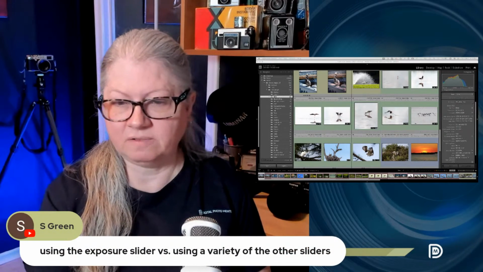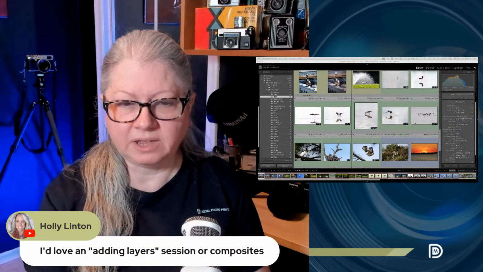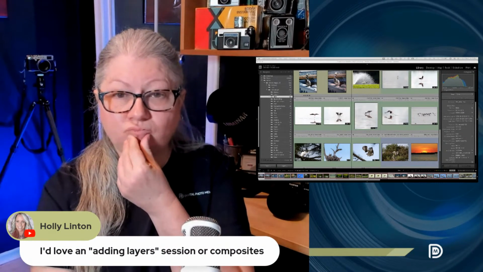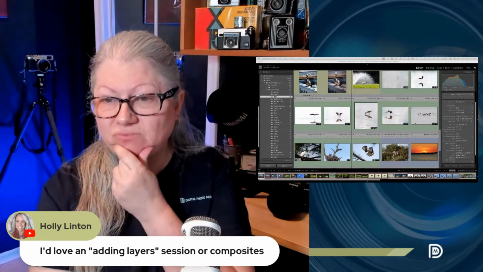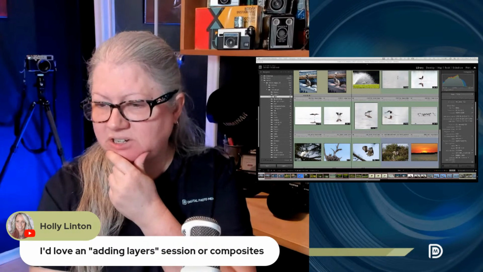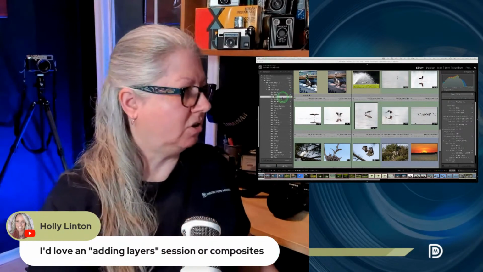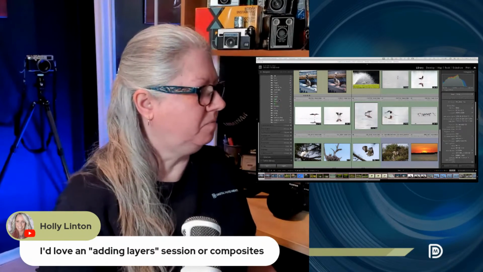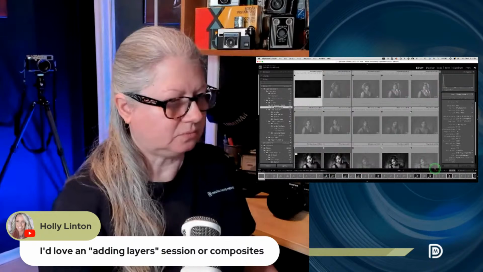Using the exposure slider versus others. Awesome. A session on layers or composites. I like that idea, Rob. I like that idea. Because I did some neat things recently. Let me show you what I did with some images that I took in the studio.